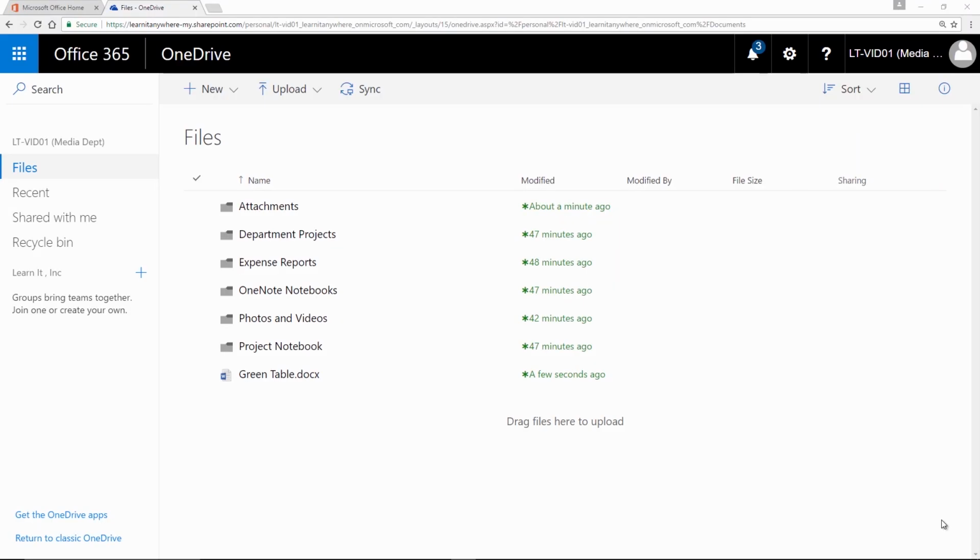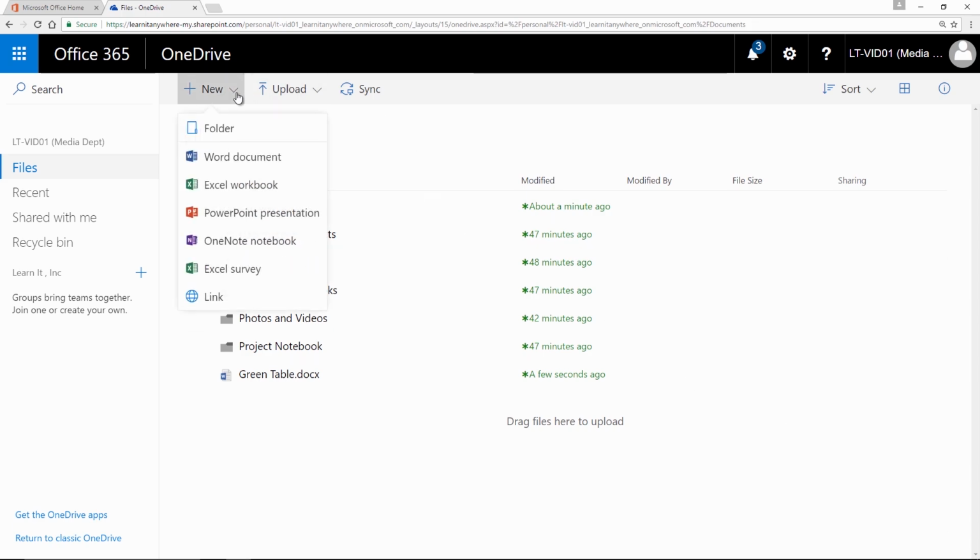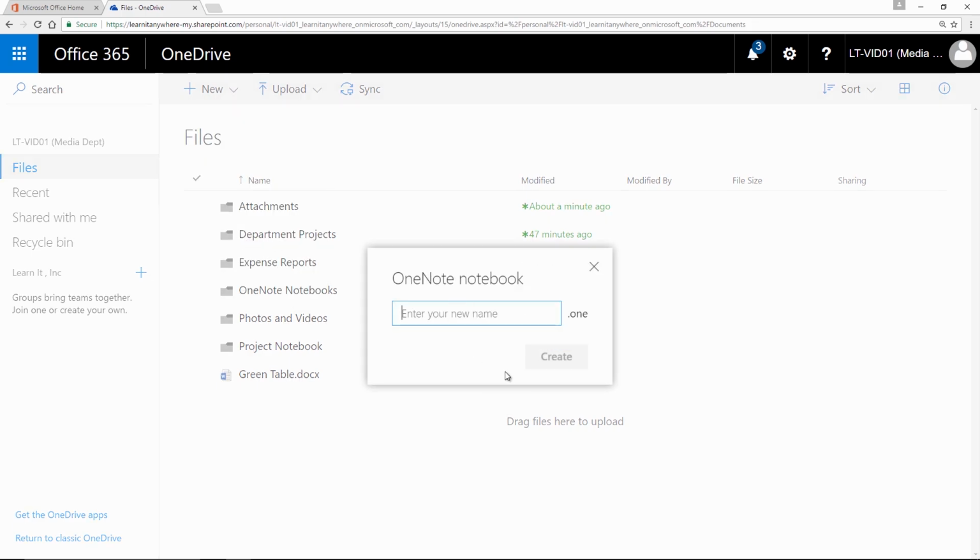In addition to the Word web app, we also have web apps for Excel, PowerPoint, and OneNote. OneNote is a notebook application, and if I select OneNote Notebook, it asks me to first name the notebook. I'm going to name it Projects, and then I'm going to choose Create.